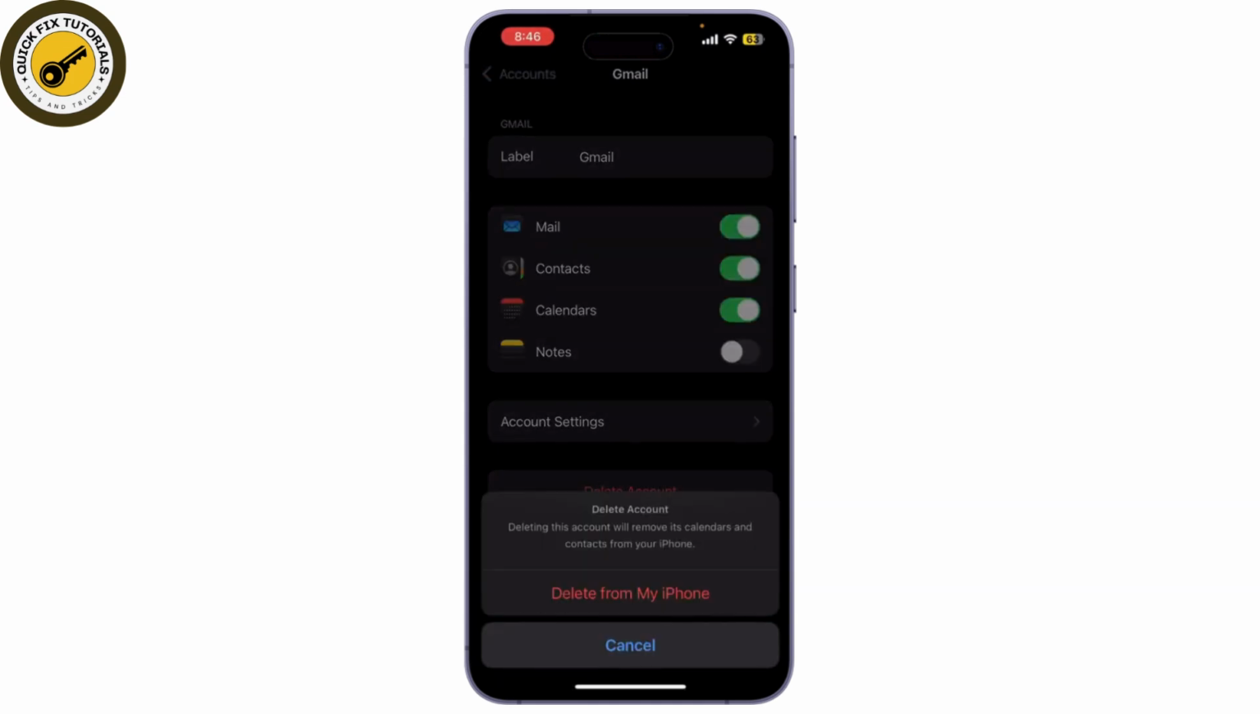Confirm that you want to delete the account by tapping Delete from iPhone. And this will remove the Google account from your device. Your Gmail account is now removed from your iPhone. You can still access it through a web browser or by adding it back later if needed.